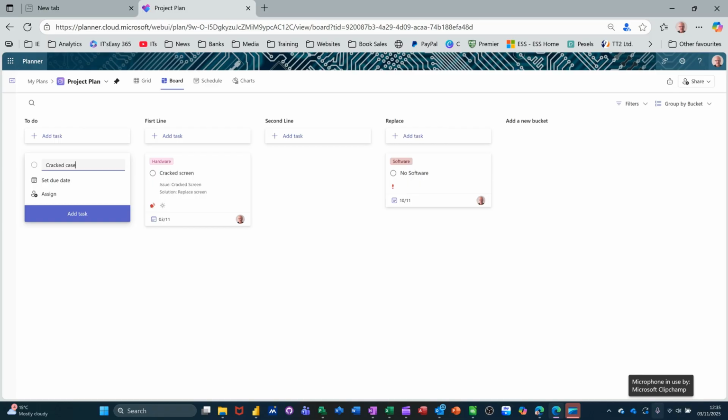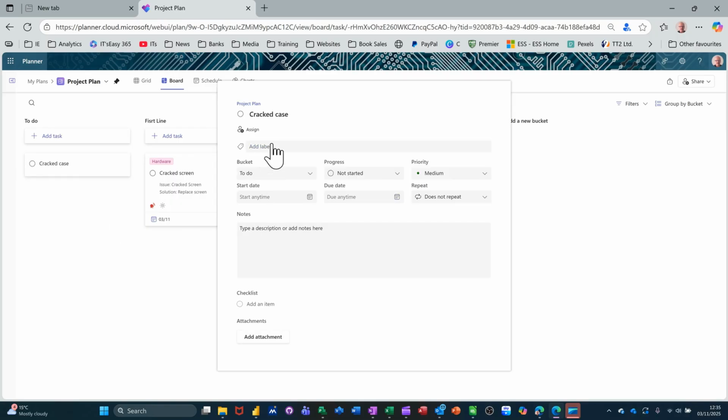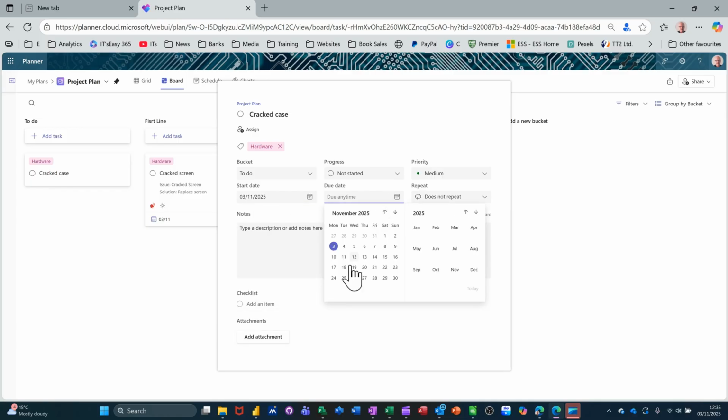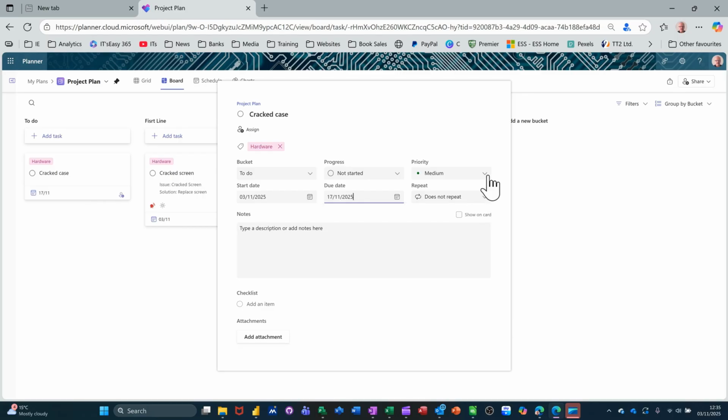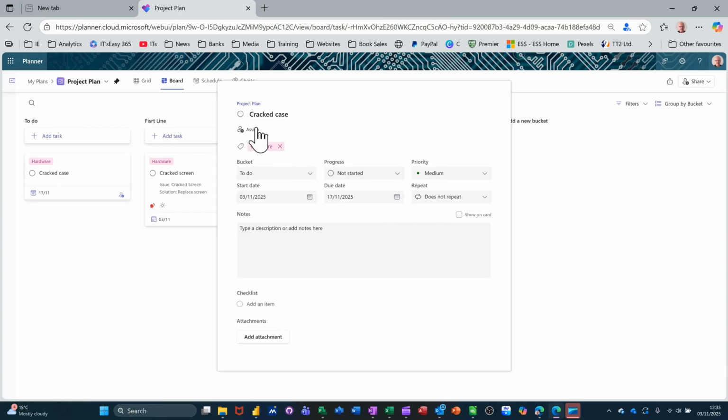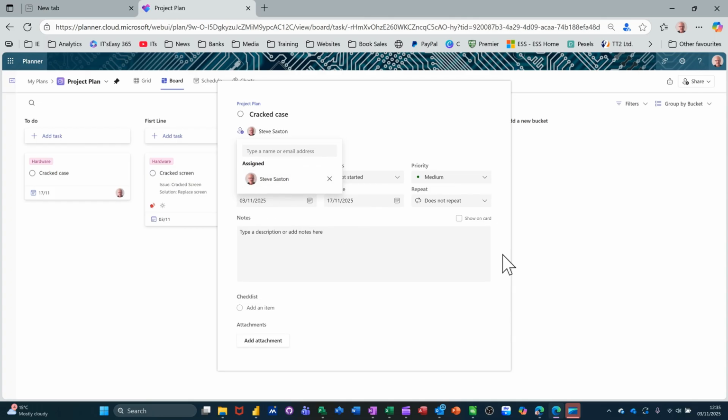So this is a hardware one as well. I'll just go into it and put some information in there. This is a hardware issue, so that's that one. I'll say it's due today, and it's not going to get fixed until the 17th. It is not urgent, it's just medium. I'll put it on medium, and I won't bother putting anything in there. I'll just click it away. I will actually assign it to myself though. So assign it to me like so.